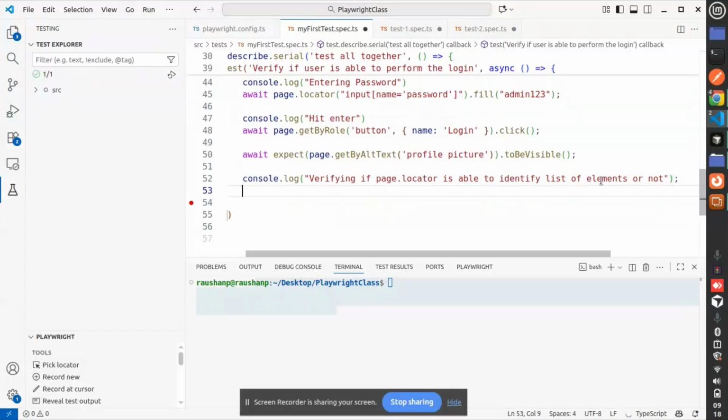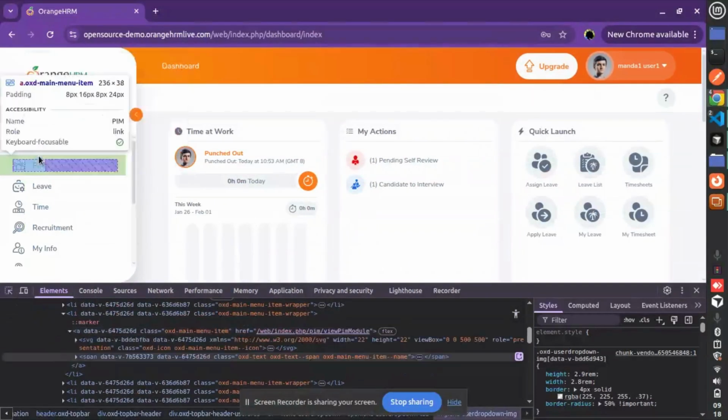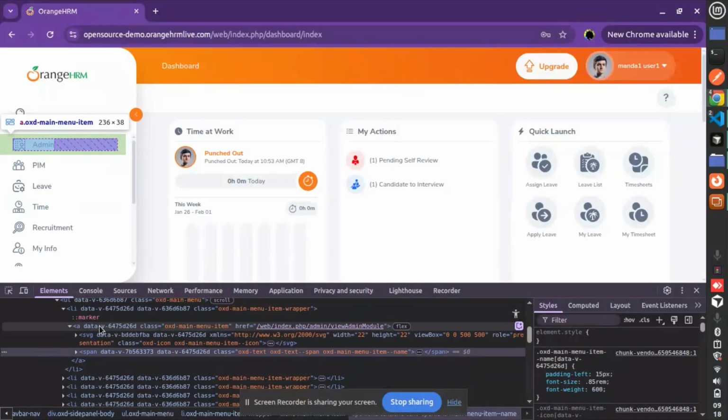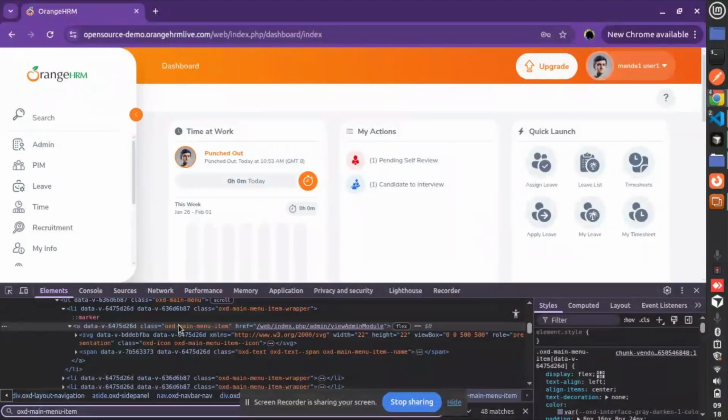We will check whether page.locator is able to identify a list of elements or not. For the menu items, I'll have to get the locator. The locators are under the anchor text, and for the anchor text, this is my class name. I will write the locator: the anchor, having a class which contains this text. And here you can see we have 12 matching items available in this left pane.